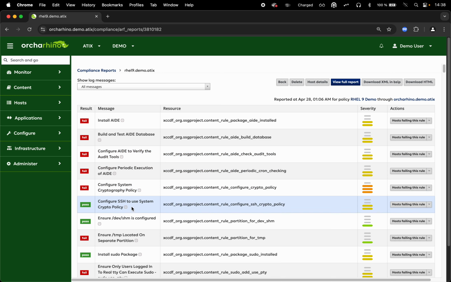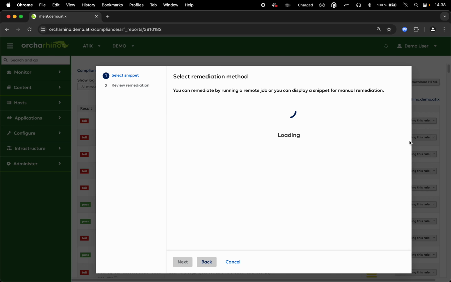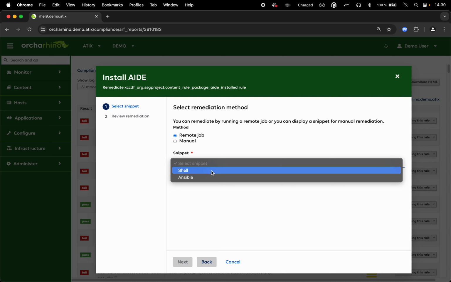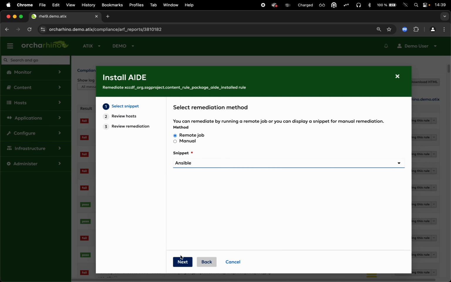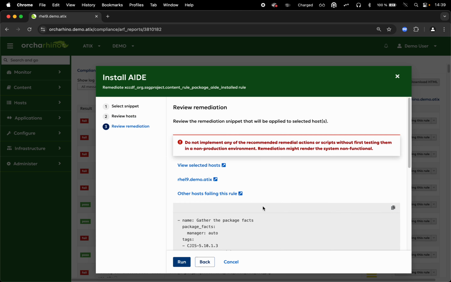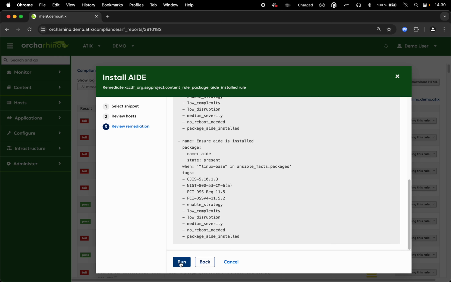So let's fix a check. For example, the first one, we just click here on the arrow, right-click host failing this rule, click on remediation. We select the snippet we want to apply, so we select Ansible. We click on next. We see here affected hosts. We just want to apply it on our RHEL server. We click again on next. Now we see here a warning about what the remediation is going to do. Now we click on run.